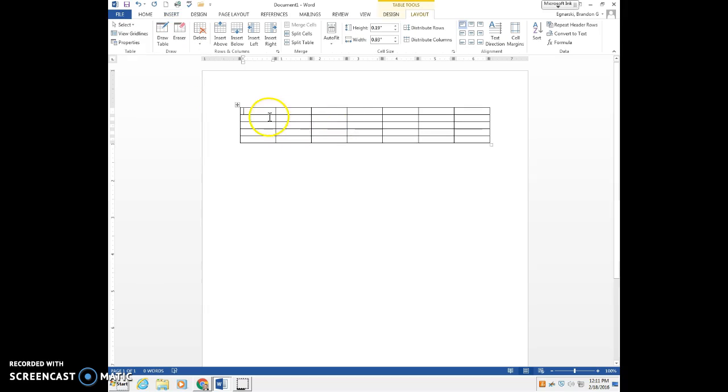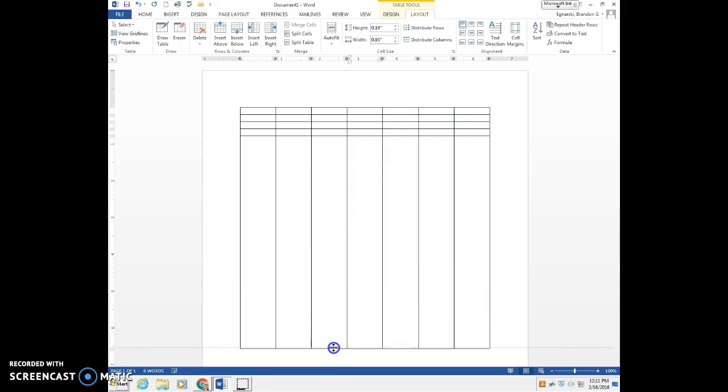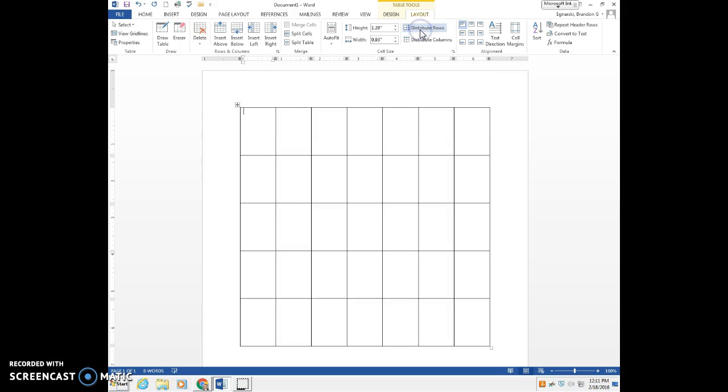Yep. So one thing that I just learned, which is kind of cool, if I grab the bottom of my table and pull it down, and then go to the layout tab here and select distribute rows, it will evenly distribute spacing between the rows. Kind of a cool little feature there. Alright.